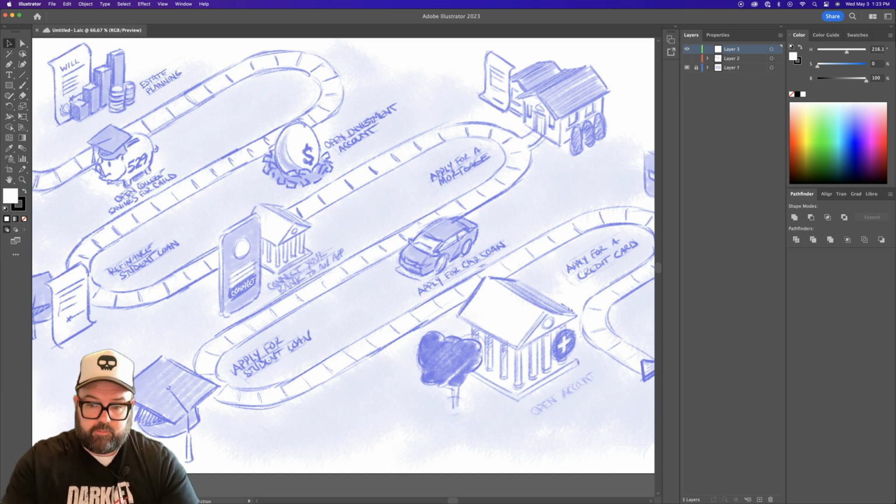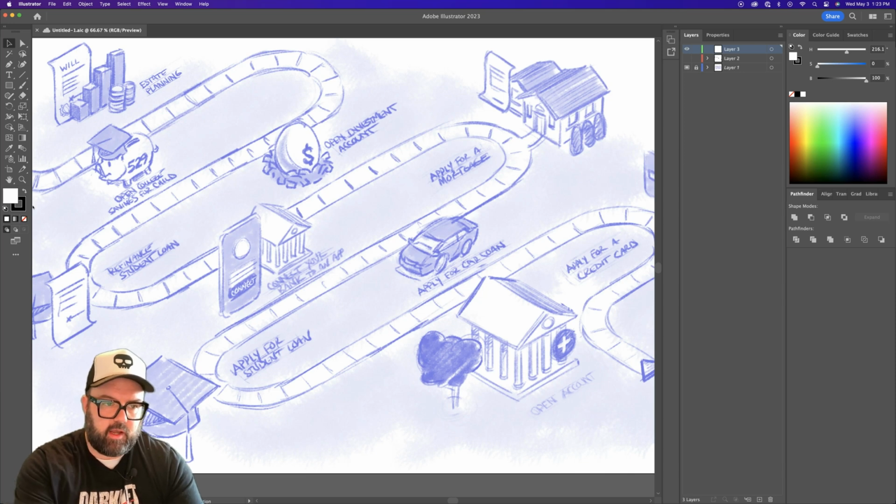So as you can see, I've brought in a sketch of the image that I'd like to vectorize. And what I'm looking to go with is a monoline style. So same thickness of line all throughout.